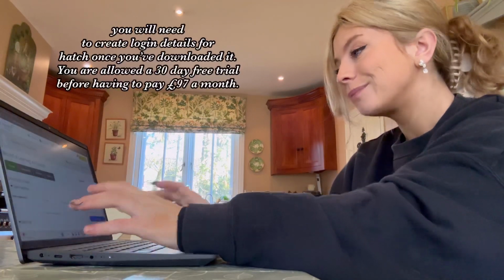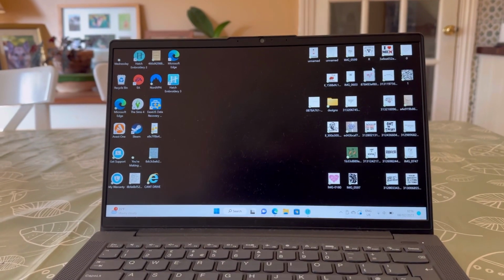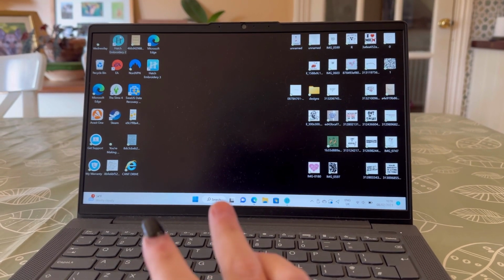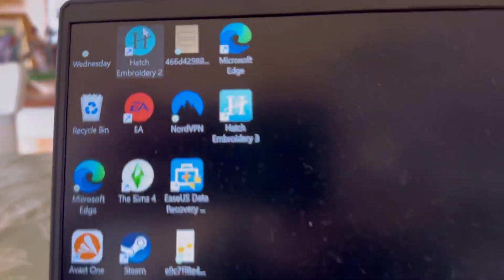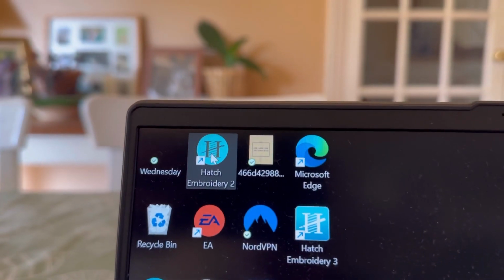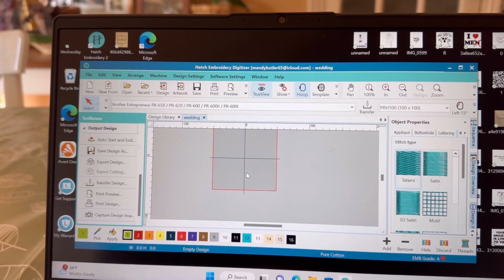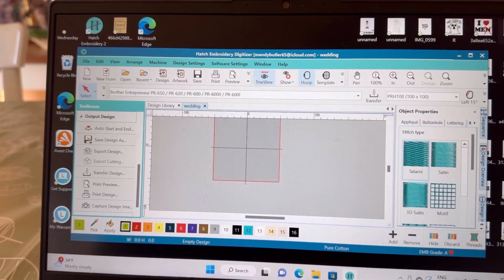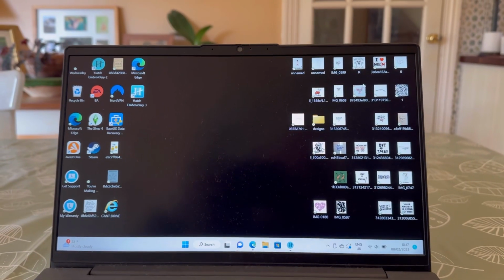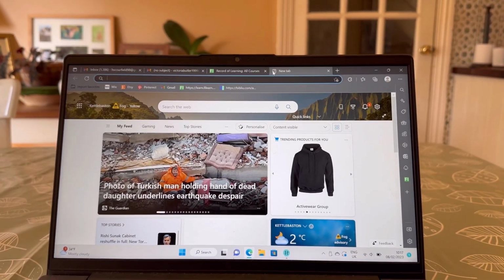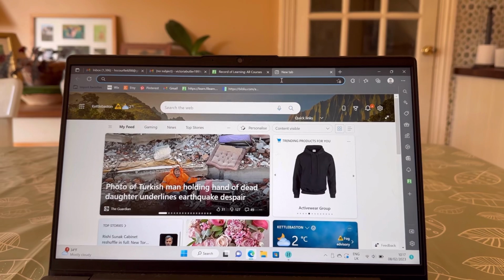So the first thing you're going to want to do is open up your Windows laptop and log in. So the first thing you're going to want to do is make sure you've downloaded the software called Hatch. Once it's downloaded, it should look like this. After it's downloaded, you'll need to double click on it and it will take you to a screen that looks like this.